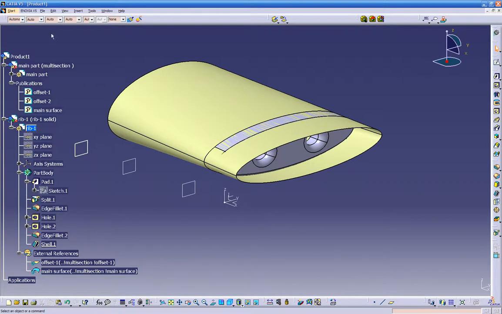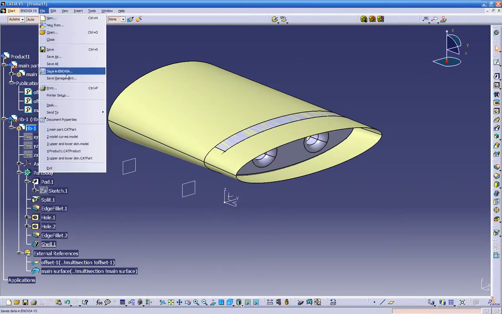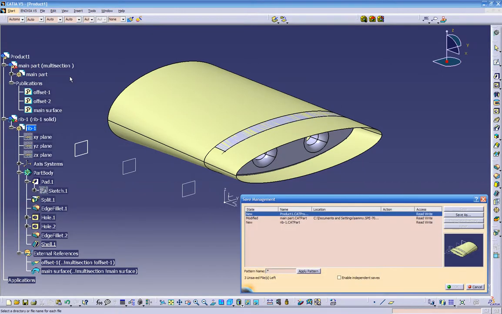Now we have to make sure we save this. So let's go again to File, Save Management. As you see right now, we have more parts in here. We got the CAT product, the one that we put all the assembling together. We have the main part that we pull our main surface from, and the first rib that I just inserted down here. So now we have 2 CAT parts and the CAT product.